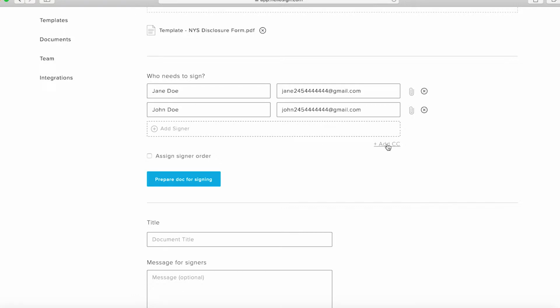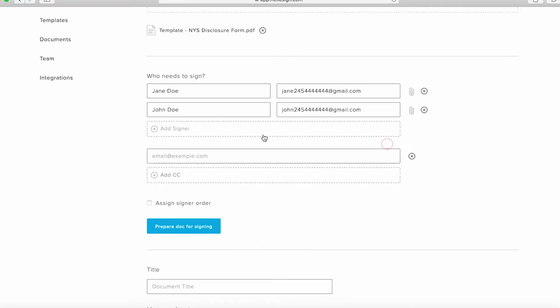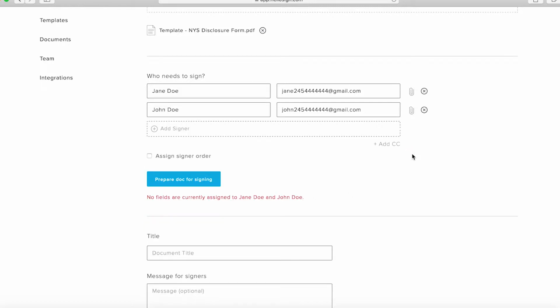Another interesting feature here is the CC. So if there's a third party who wants to be copied on this, who wants to see the document or know that you've sent it, you can click the Add CC button and you can type in someone's email here. Now that person will not be a signer of the document, but they are going to be given a notification that it's been sent for signature, and they will receive a copy of the signed document once Jane and John have both signed. Now let's go ahead and click on Prepare Doc for Signing.